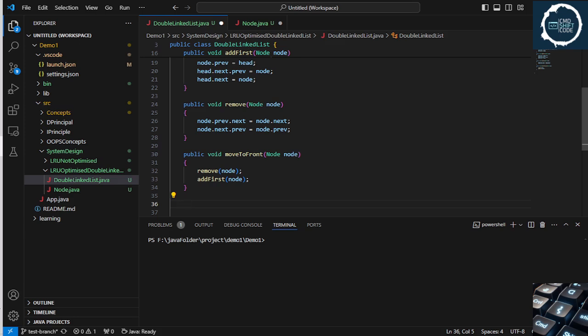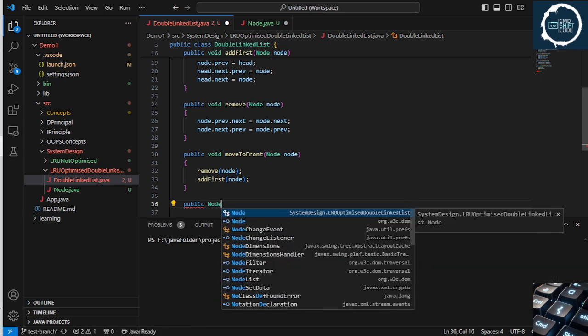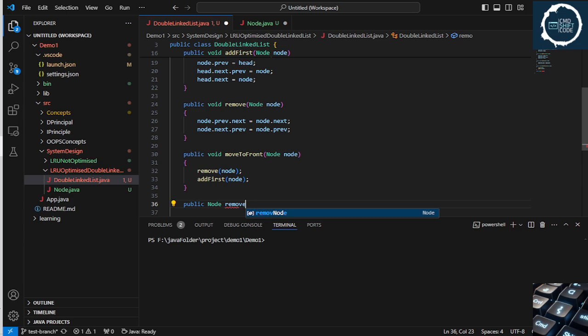Okay, so it will be public. Now a remove function is there. I'll be needing the node back, because I'll be removing them. I have to remove it also from cache, you will get to know where I'll use them. So you can see this function is returning a node right now.